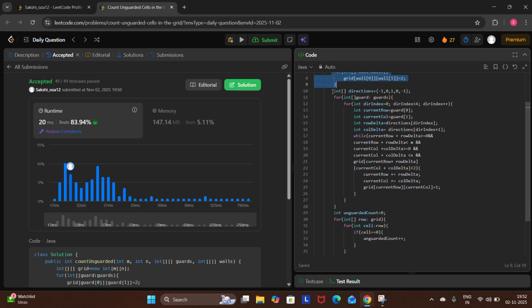Next we have defined an array called directions, which is -1, 0, 1, 0, -1. This is a neat trick to represent the four directions: up, right, down and left, using coordinate changes. For example, going up means the row decreases by 1 and the column stays the same, going right means the column increases by 1, and so on.